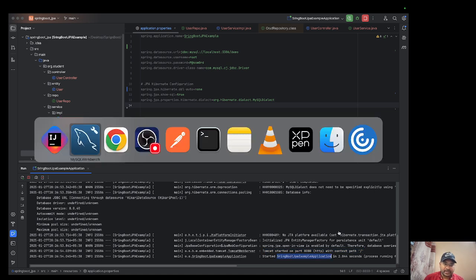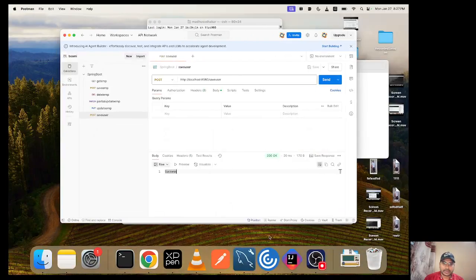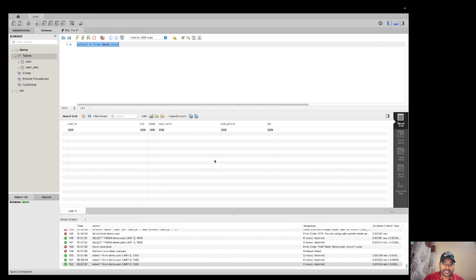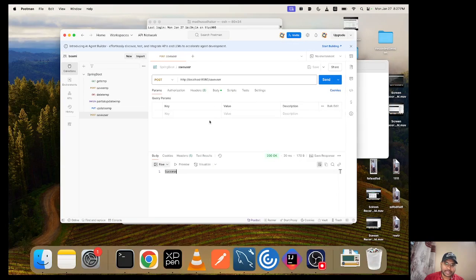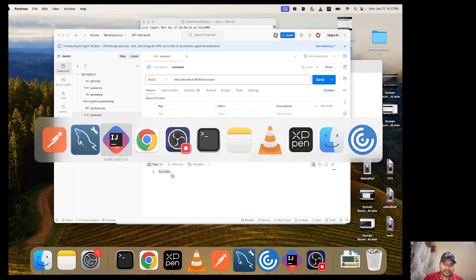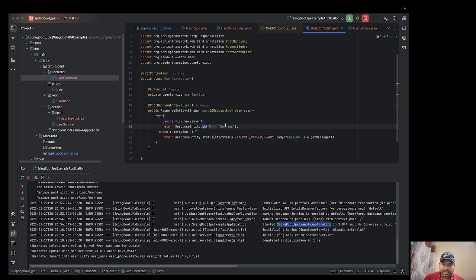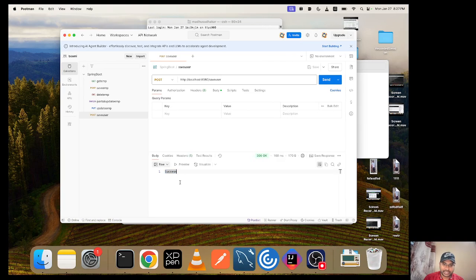Now come to Postman. Before that, what is the data? The user table doesn't have any data, right? Now I am trying to hit from Postman. You see here, saveUser. Let me hit it. It's a success. You see this 200, HTTP status code 200, and the success we have given here. The same is showing here.